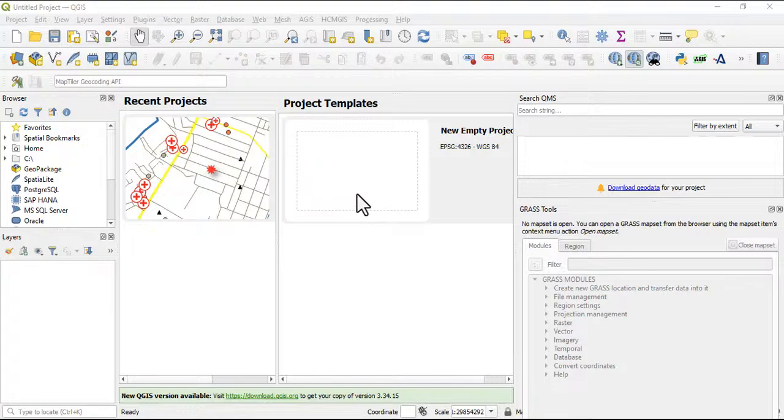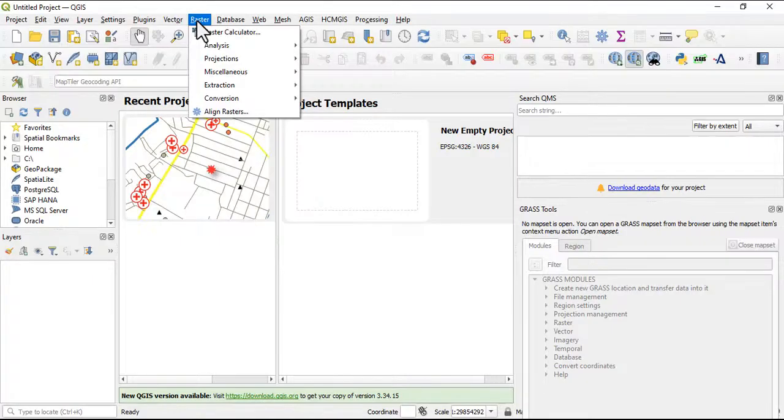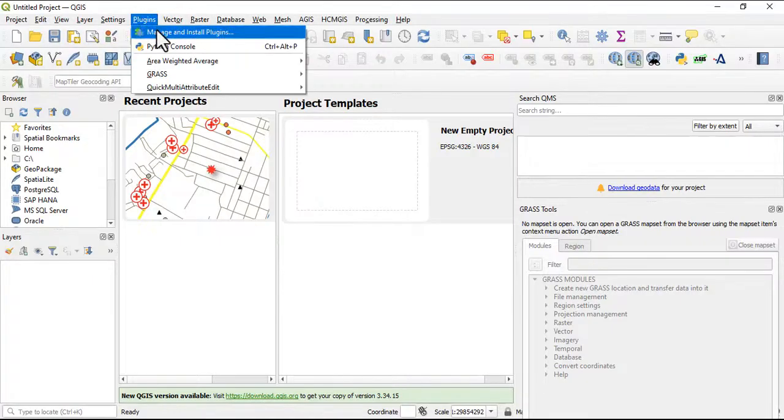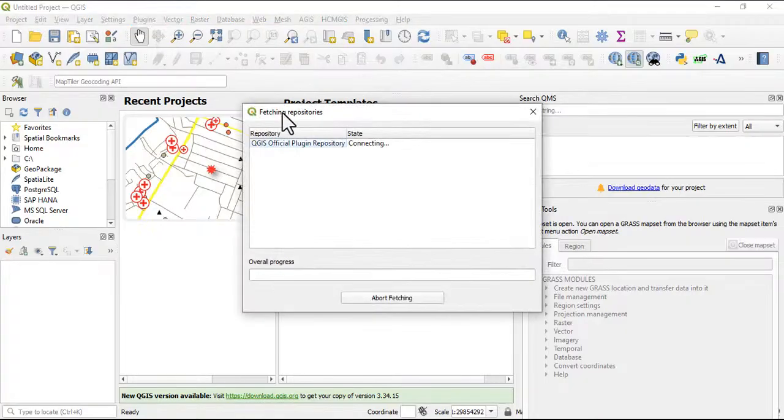All right. So before you will be able to do that, first and foremost, you go to your Plugins and under Manage and Install Plugins. Why is there version data? Or let's wait for it a little bit.